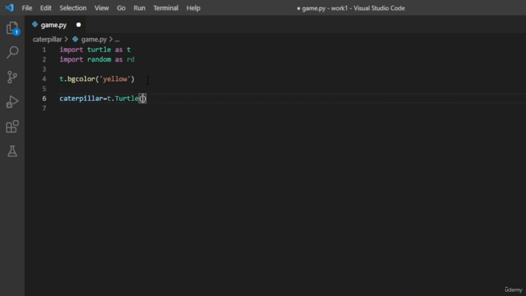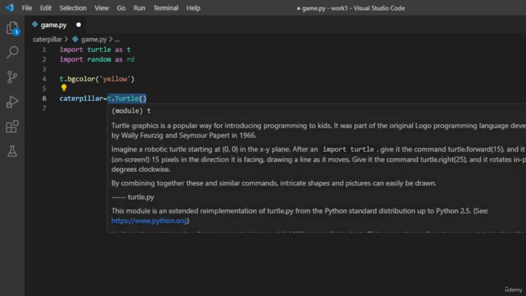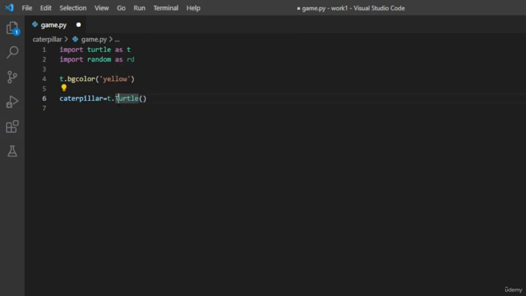Now this is the correct way to actually define a variable. This name doesn't matter, but t is our... we have imported turtle, and this Turtle, the capital T letter, is a function which just gives this module, that is the t, and this Turtle function to this variable t, to this caterpillar that we have defined. So in simple words, this caterpillar is actually having this module, and from that module it is just having this turtle function. So this turtle function will give some shapes and graphical effects to this caterpillar.